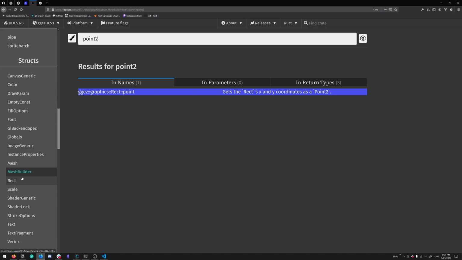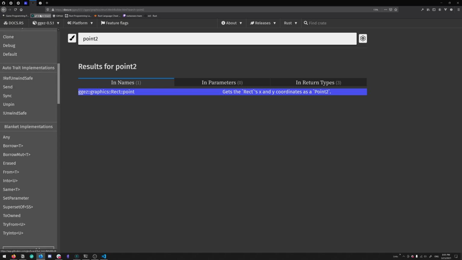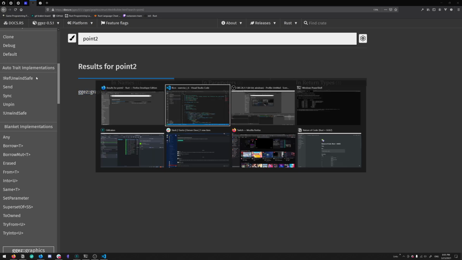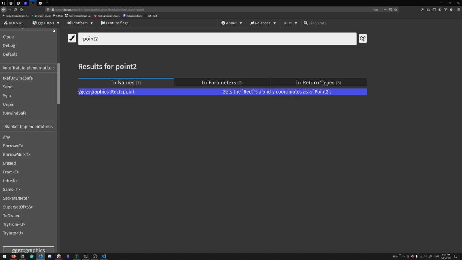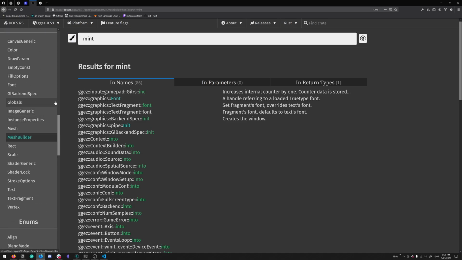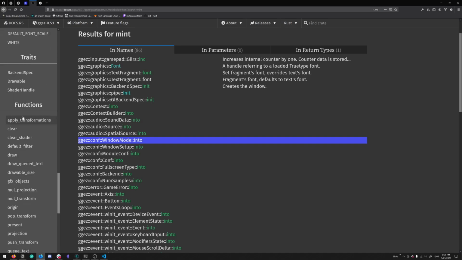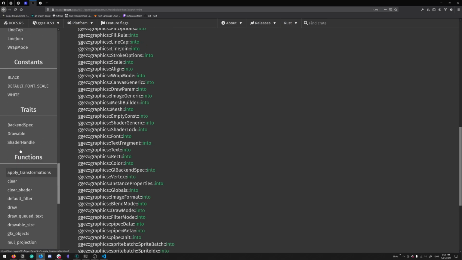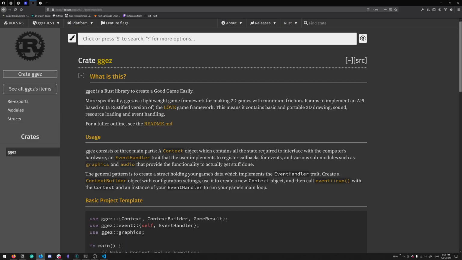Oh, apparently I don't have access to mint anymore. Wait, what version of GGEZ am I using? Okay, 0.51. Okay, that makes sense. Run 0.51 here. Oh, is mint no longer re-exported? Did that get removed? I could swear I've been using mint, the mint 0.2 for a while.